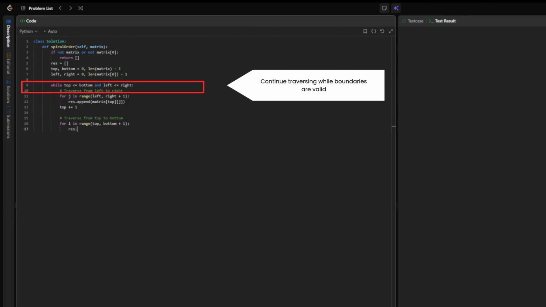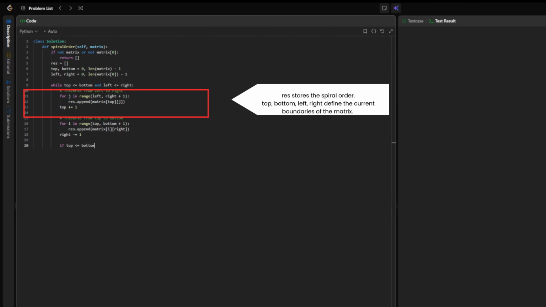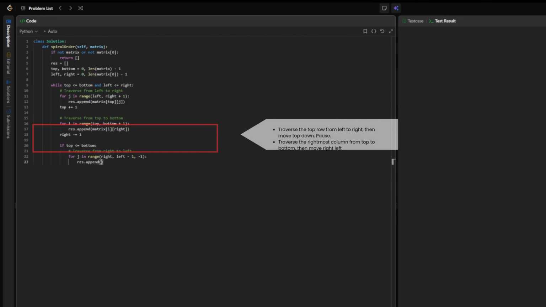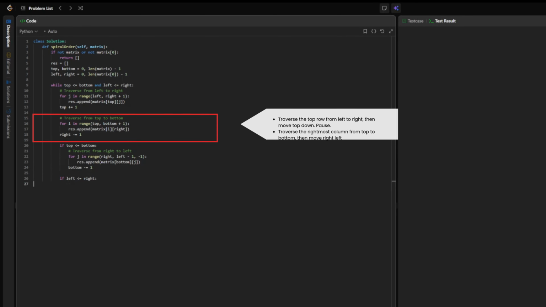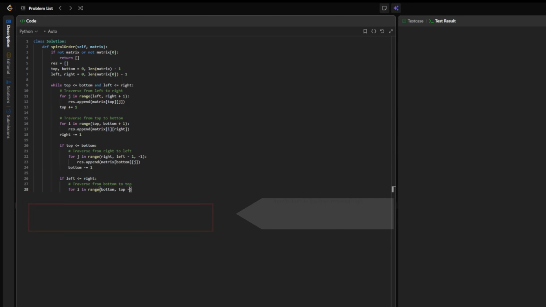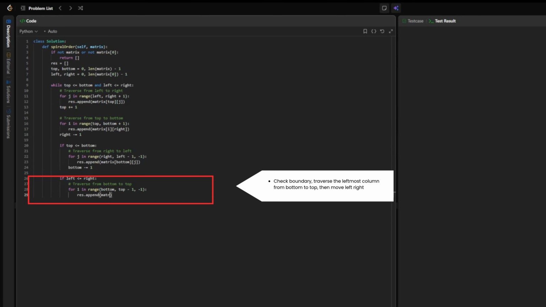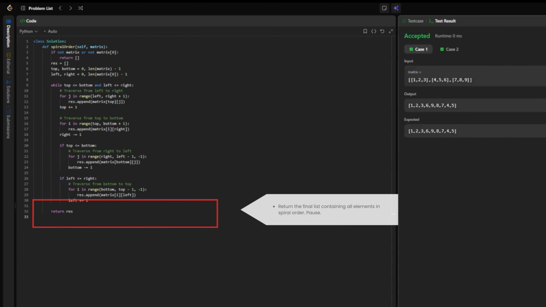Traverse the top row from left to right and append each element to res. Then increment top. Traverse the rightmost column from top to bottom and append each element to res. Then decrement right. If top is less than or equal to bottom, traverse the bottom row from right to left and append each element to res. Then decrement bottom. If left is less than or equal to right, traverse the leftmost column from bottom to top and append each element to res. Then increment left. Return res containing all elements in spiral order.